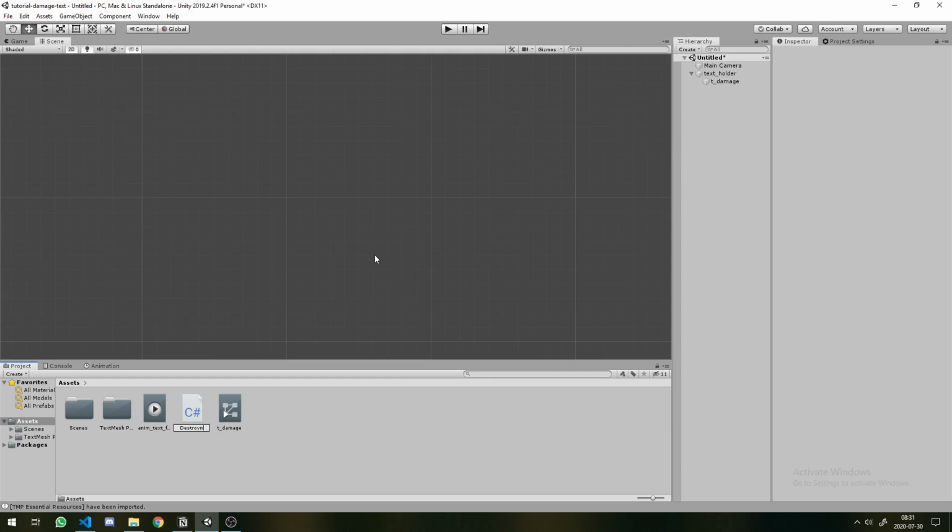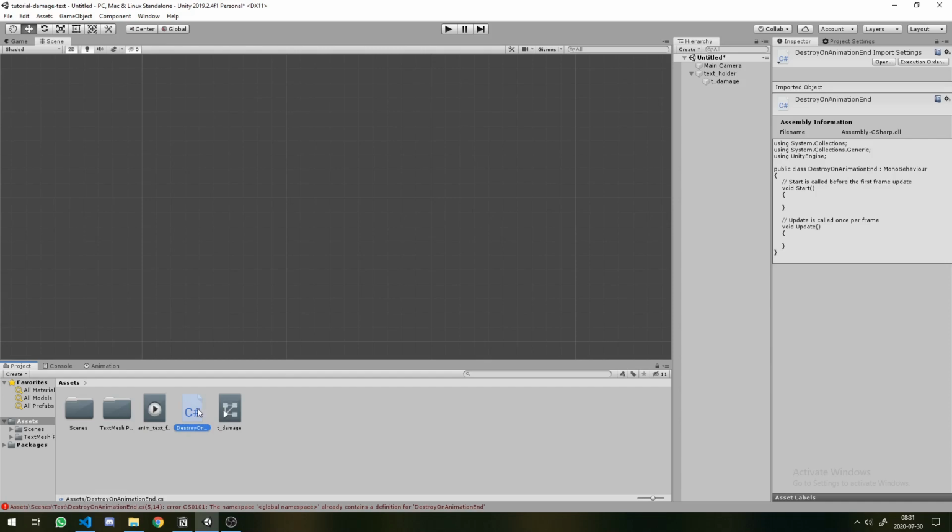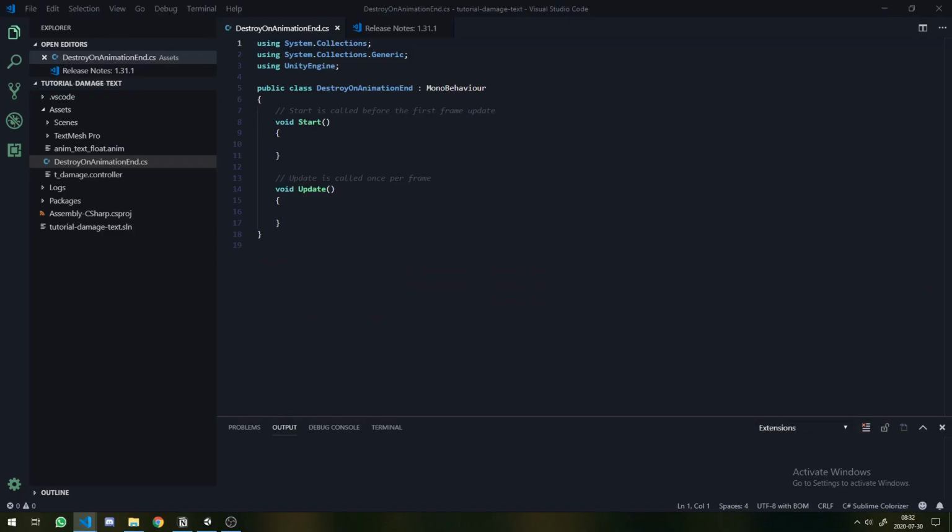An animation event essentially calls a function that is attached to the game object that is being animated. So we're going to create a new C# script, and we can call it DestroyOnAnimationEnd. Now there are several ways to destroy a game object when its animation is done playing, such as for explosions or bullet impacts or whatever. But we're going to do this in the simplest way, which is by animation events.